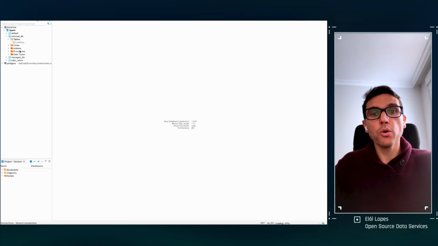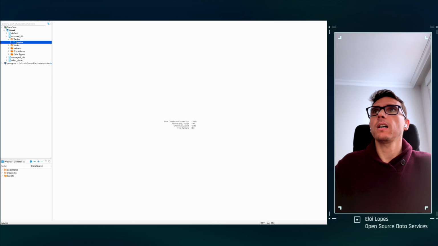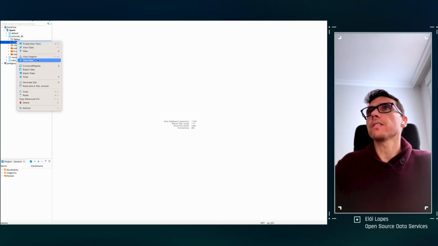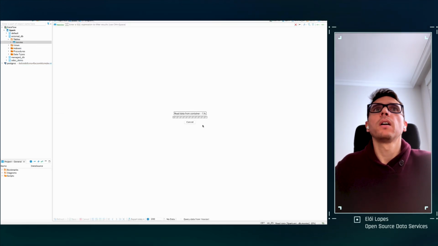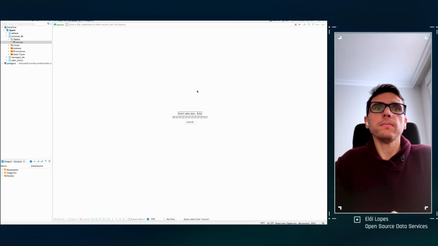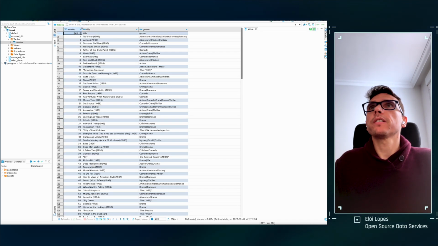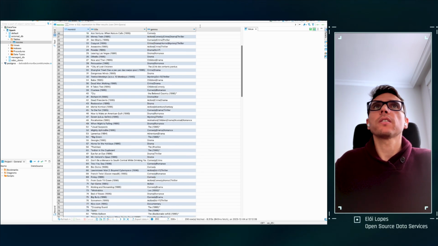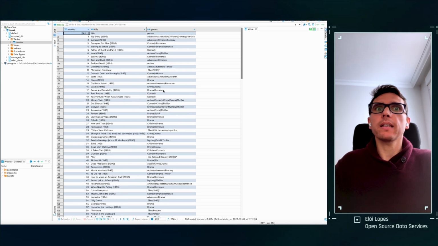I should have a movies table, which is just a demo table. And now I can even see the data. So view data. This is going to take a couple of seconds. We just need to wait. Okay, so we have the data here, as you can see, a table with 3 columns and a bunch of movies. So that's it.